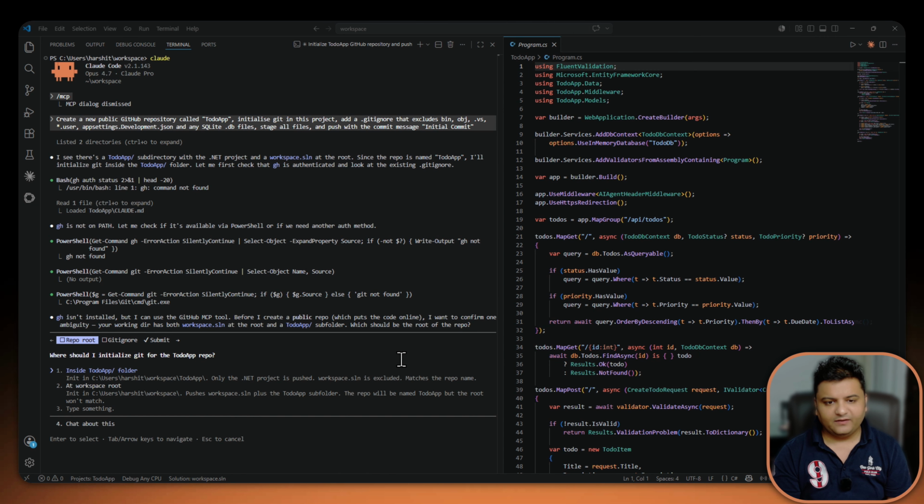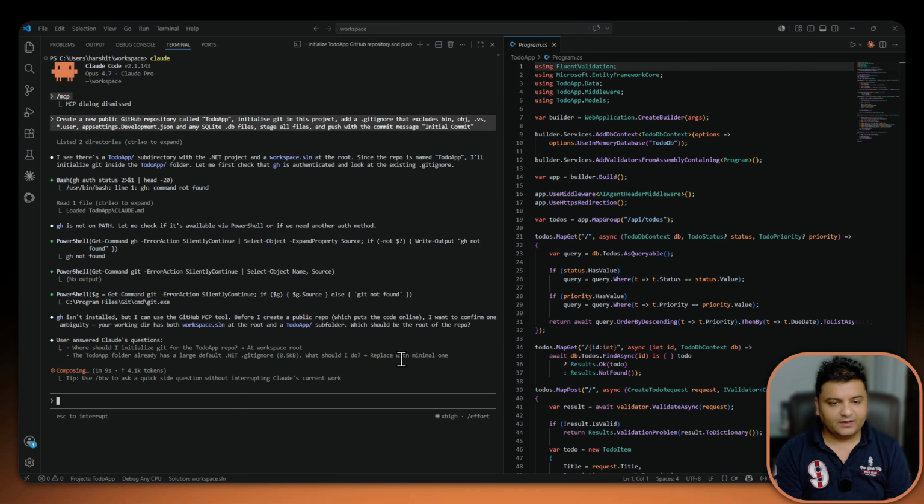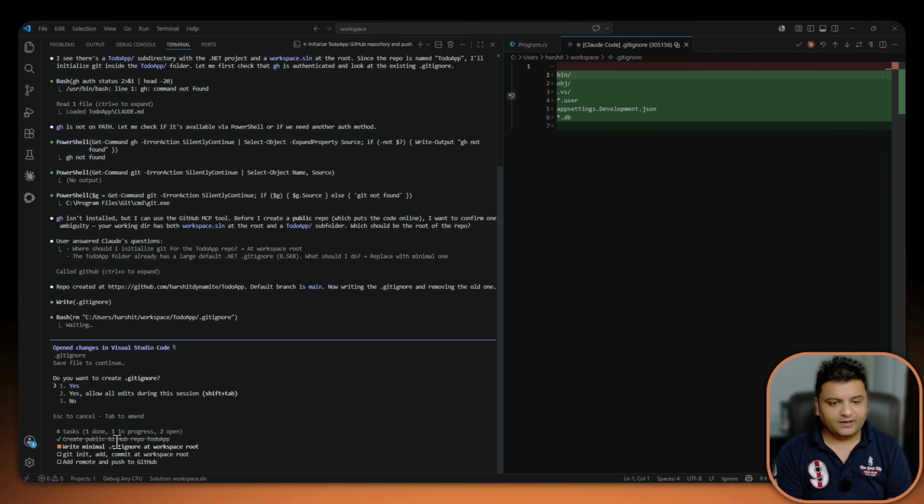Okay, so I believe the app has been created, and it is asking me where should I initialize the Git for to-do app: inside the to-do app folder, or at the workspace root. So I'm going to choose the workspace root over here, and I'm going to say replace with a minimal one and submit answers. So now it is creating a public GitHub repo. It is now writing the .gitignore file, and we see that things have now started coming in the difference view, the way we used to see whenever a file is bound to source control.